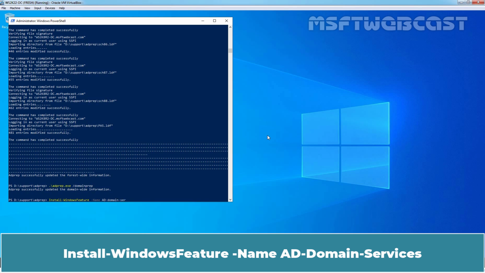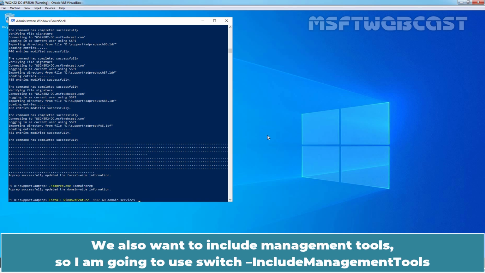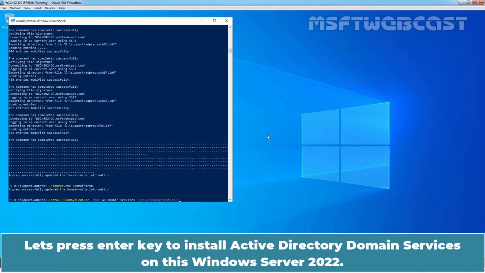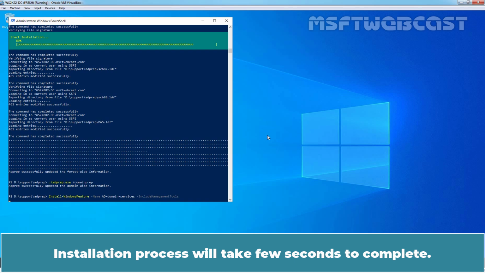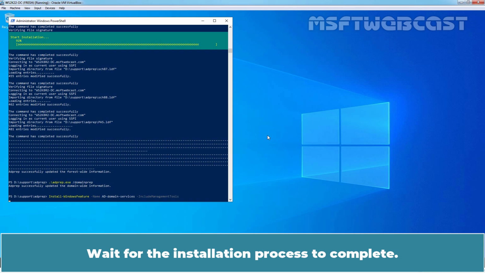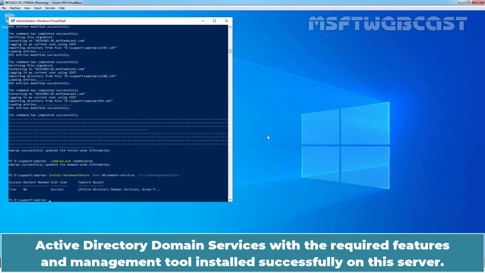AD-Domain-Services. We also want to include management tools, so I'm going to use the switch -IncludeManagementTools. Let's press Enter key to install Active Directory Domain Services on this Windows Server 2022. The installation process will take a few seconds to complete. Wait for the installation process to complete. Active Directory Domain Services with the required features and management tools installed successfully on this server.